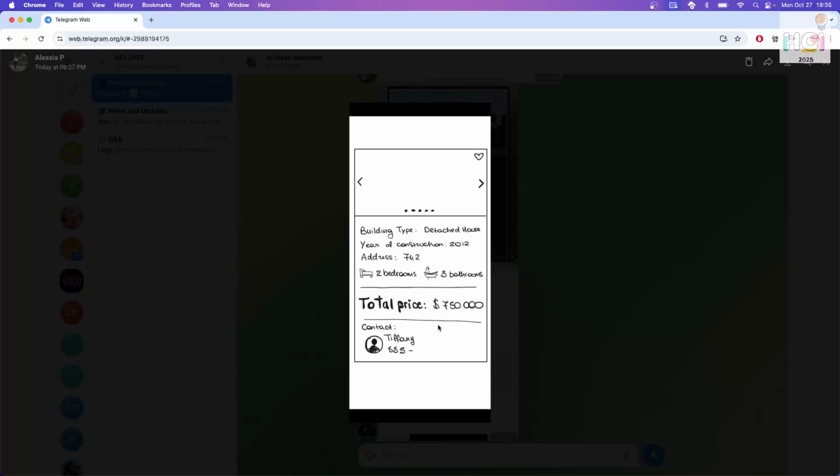Also for you, probably this is the most important information. We also added the arrows on the photo. Okay, you added the arrows on the photos, so it's more clear that you can swipe right and left to see more images. That's fine. You also used icons for bedrooms and bathrooms.